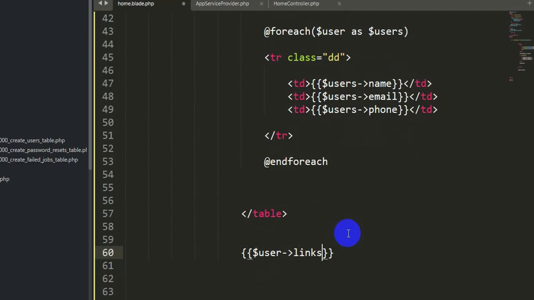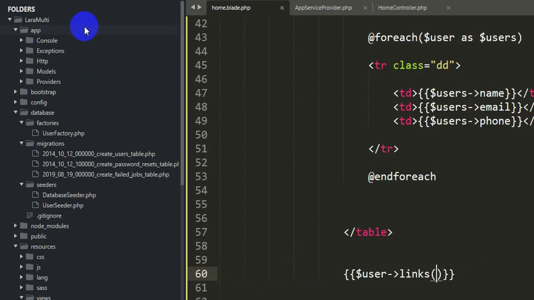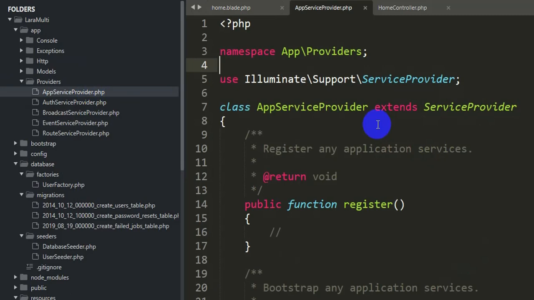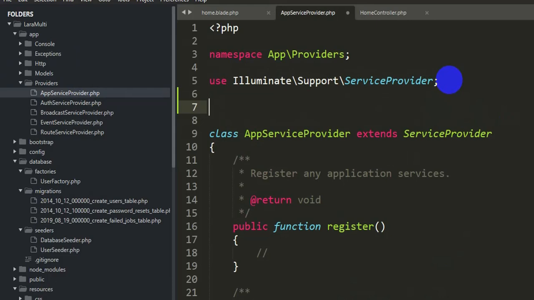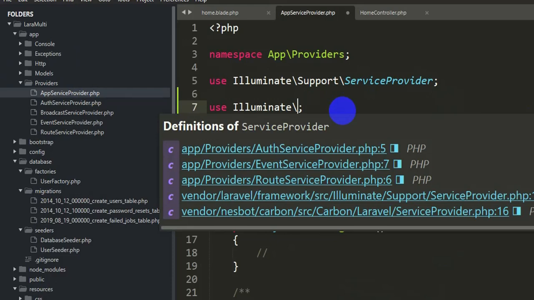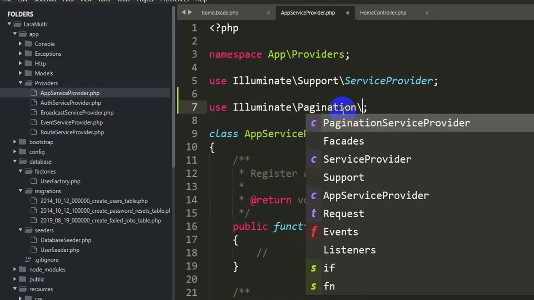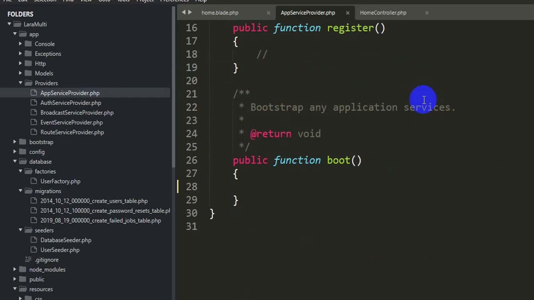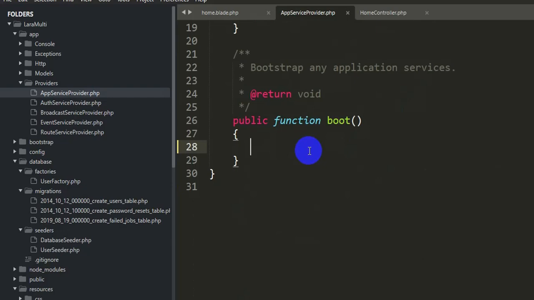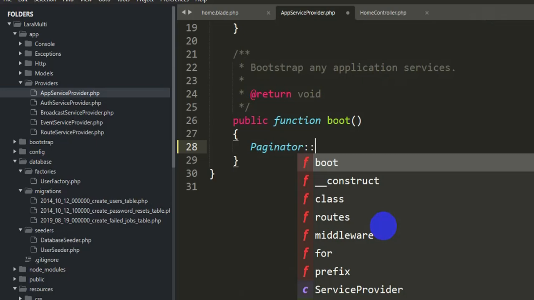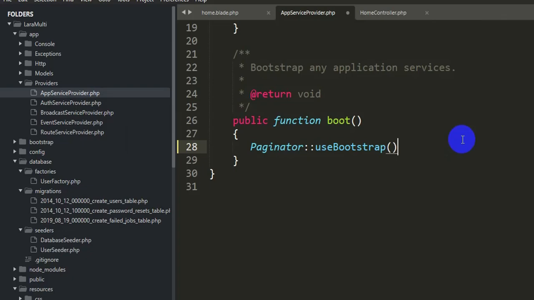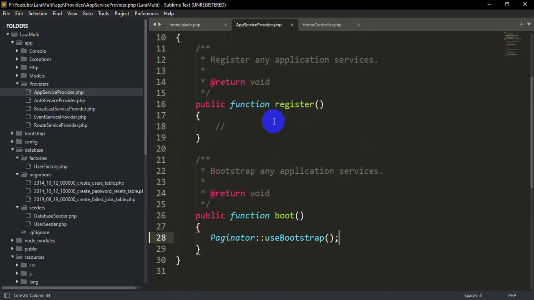So let's save it. Now we need to go to app, then providers, then AppServiceProvider, and at the top, let me copy this, Ctrl+C, and paste it over here. We need to say use Illuminate\Pagination\Paginator. So let's save it. After this, we need to go down, and here you can see public function boot, and over here we'll say Paginator, then double colon, then useBootstrap, then brackets. So it's done, and we need to do one more thing.